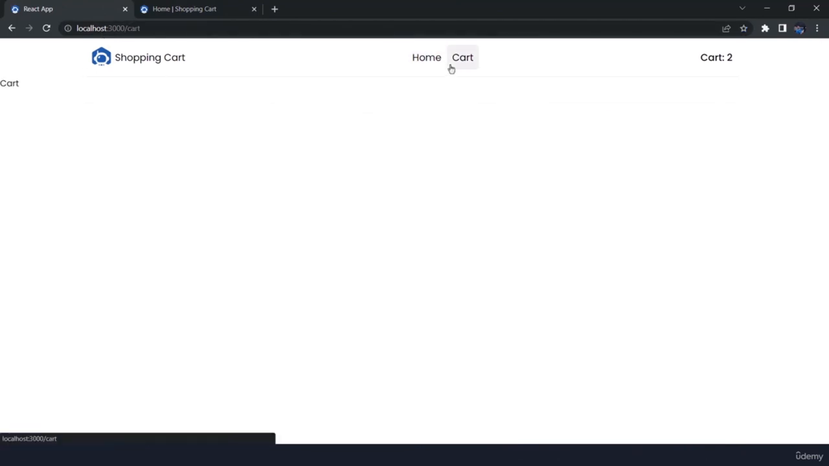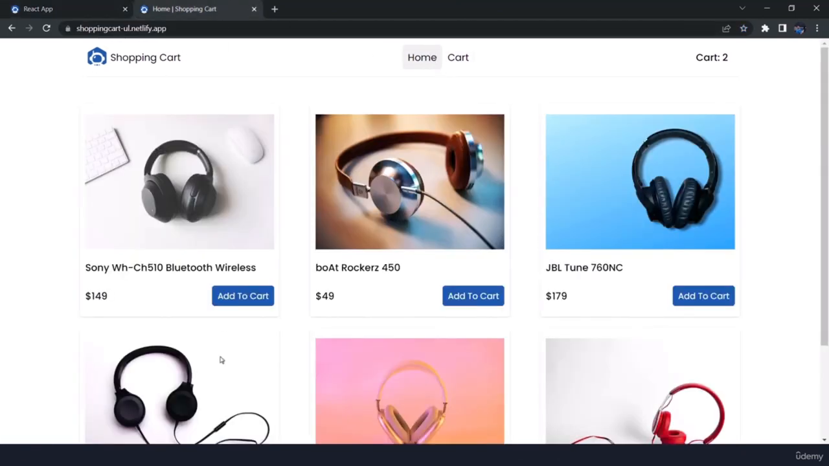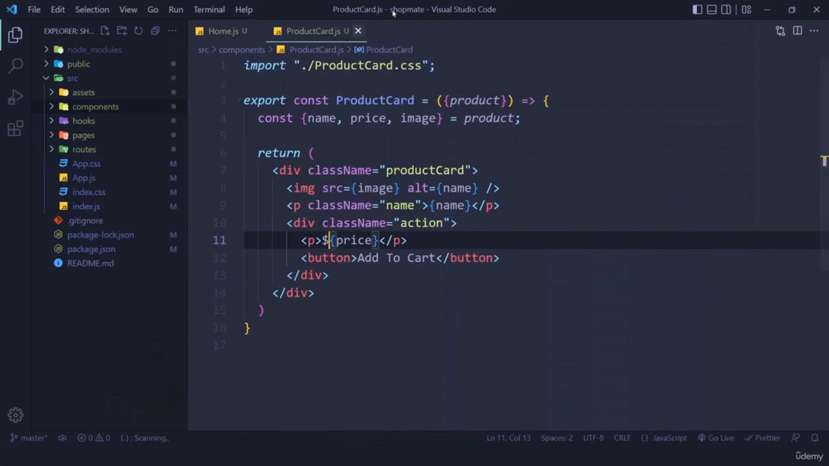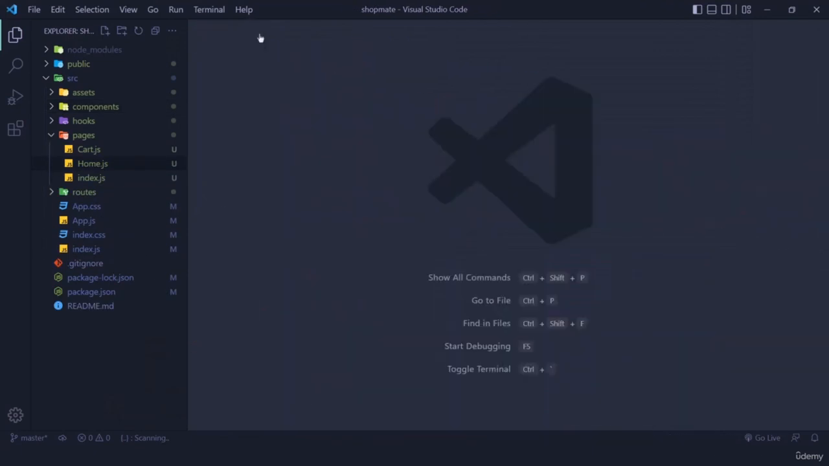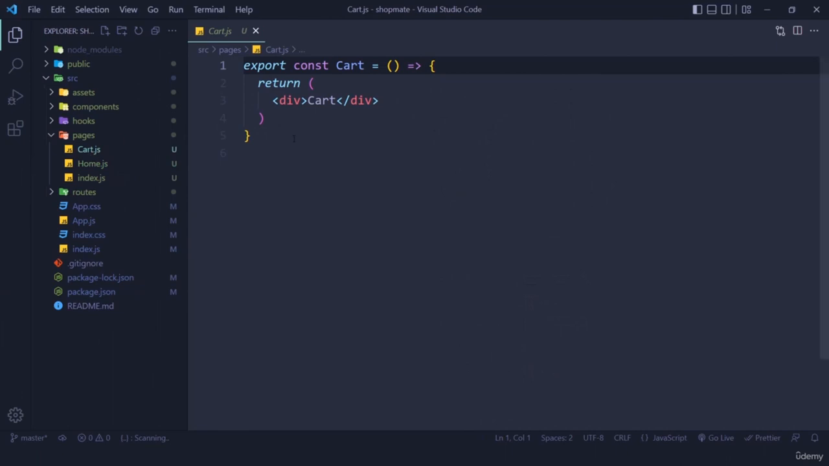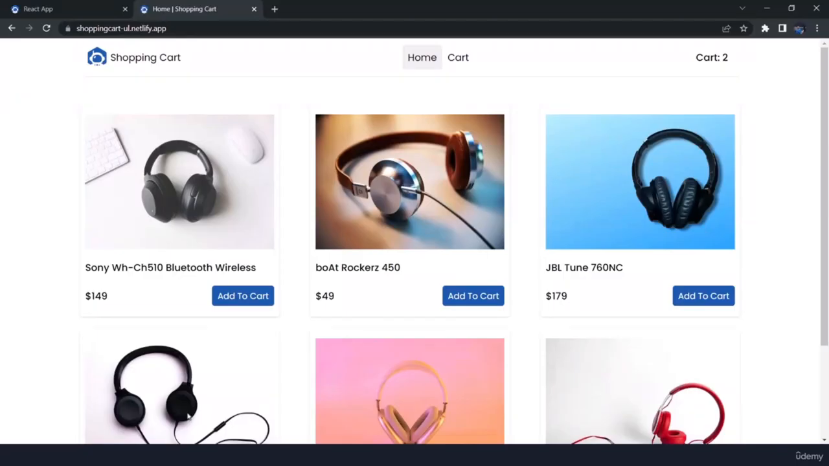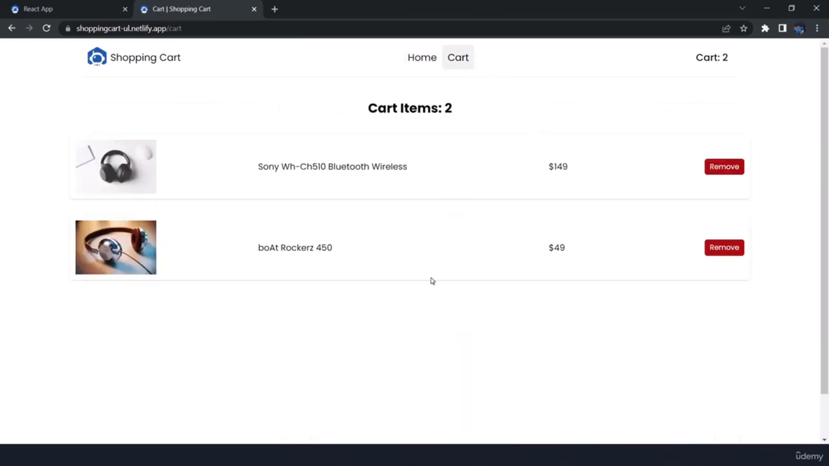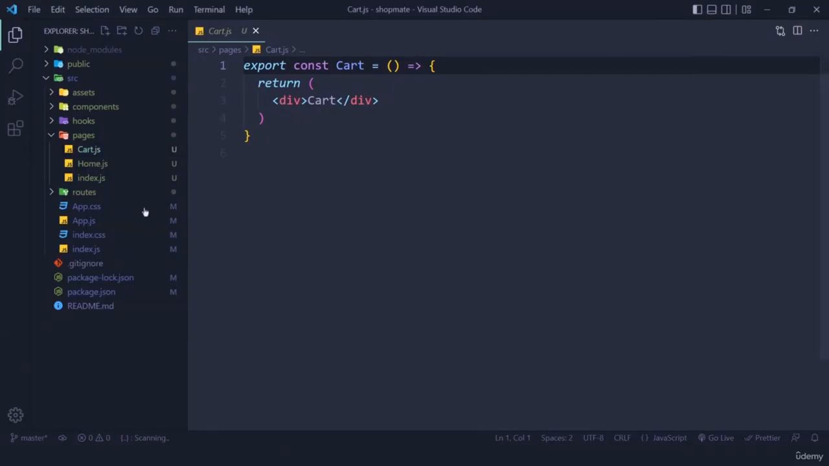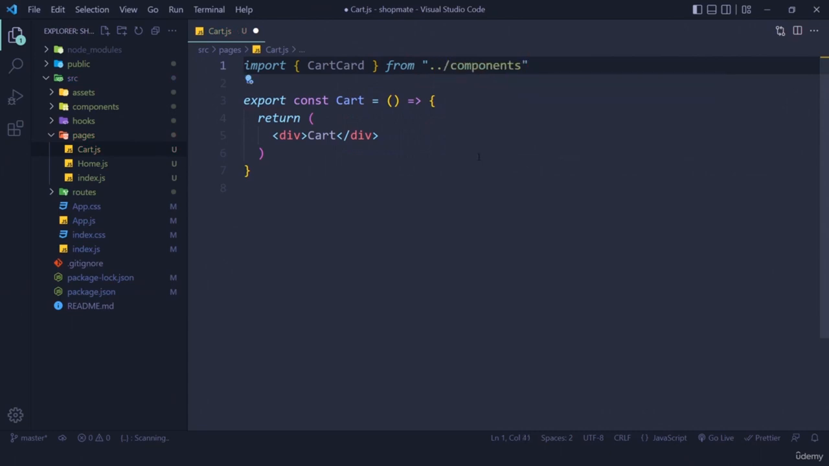Now we need to focus on the cart page, and that should be simple. All we need to do is get here onto the cart page, and something similar will be happening here. We need to create a fake list of products that we need to show. In our case, there will be two products. We need to create a cart card. So let's do that. First, I'm simply going to import the cart card here from my components. That's it.